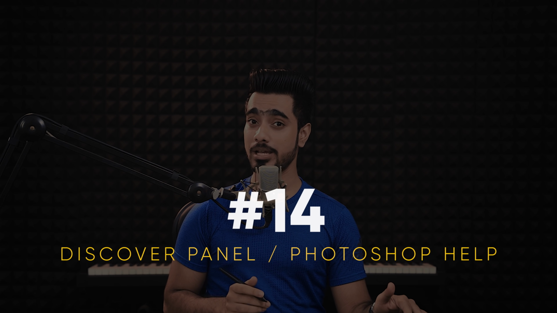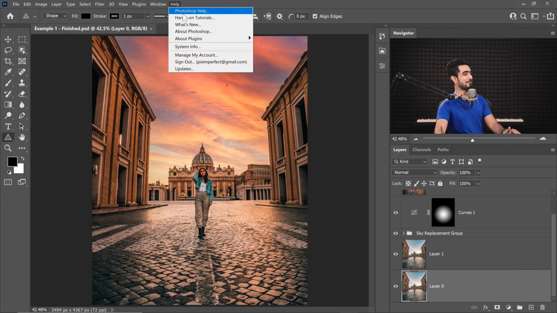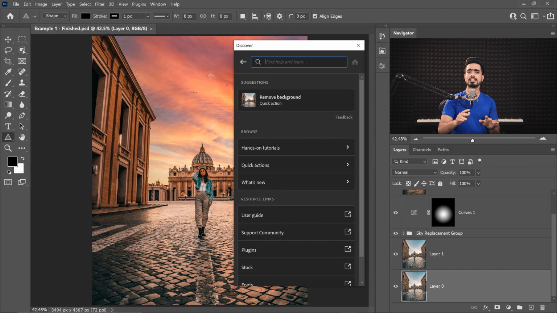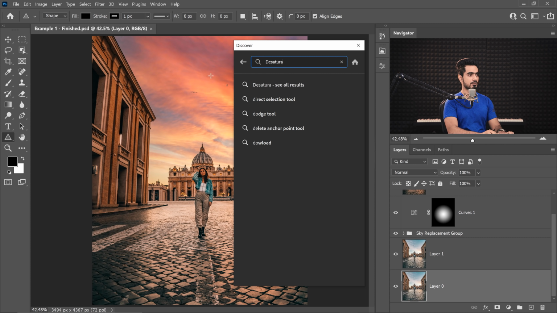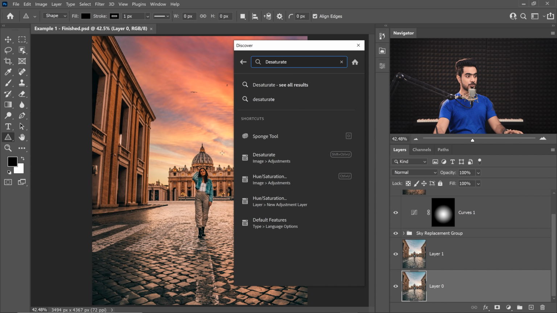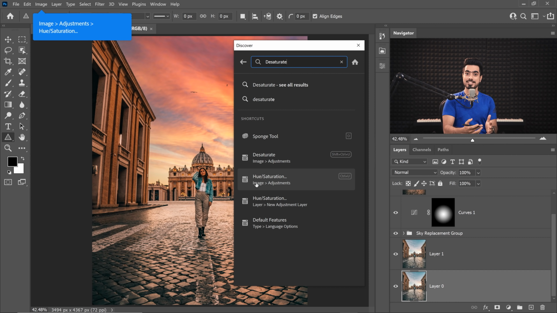We have a brand new Help panel, which is finally helpful. So let's go to Help and Photoshop Help. Let's say you were looking for the desaturate function. You don't remember where that is. So let's type in desaturate. And you have desaturate by going to Image, Desaturate. You have the Hue/Saturation adjustment layer showing up. You can use that to desaturate as well.